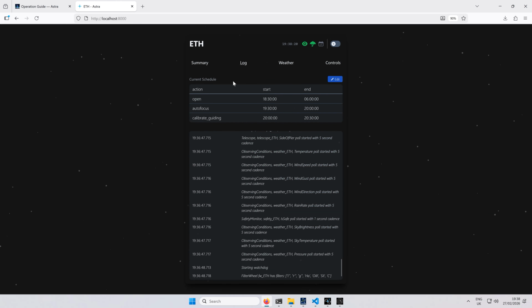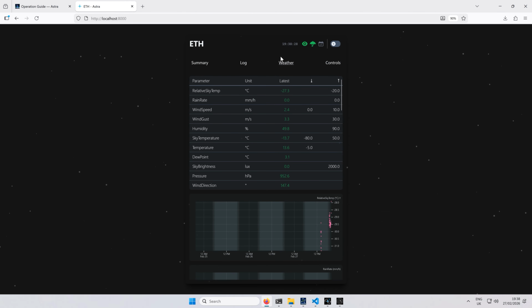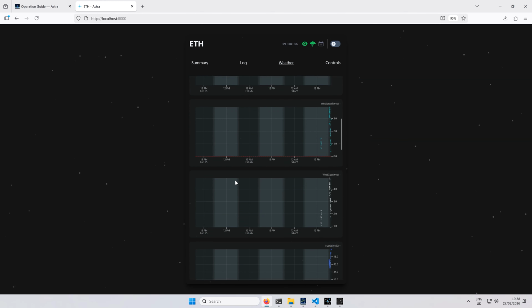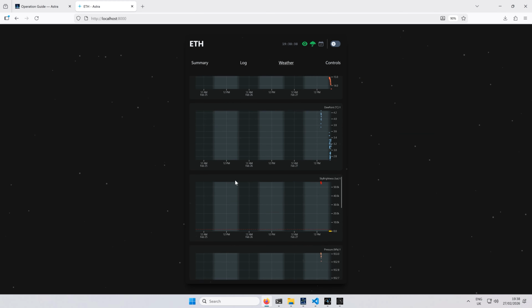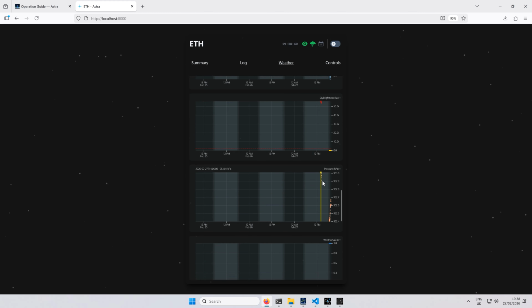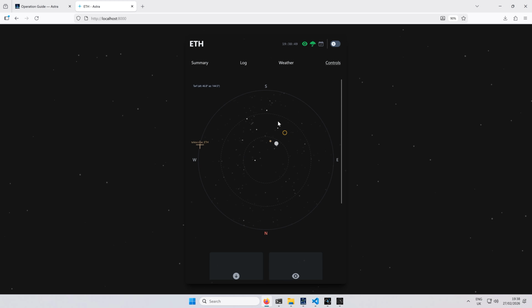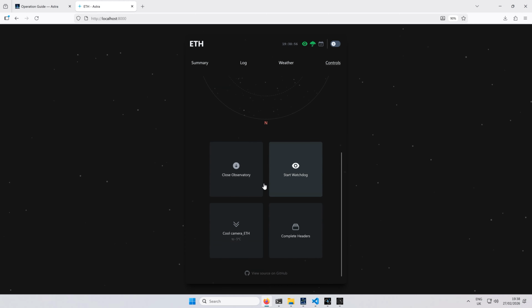Then we have our log page, which shows the schedule, which I will explain a little later. The log, which shows the startup sequence. The weather, showing all the parameters that my weather station can do. And then a graph, history of the past 3 days. It doesn't look particularly exciting right now because we were on the computer earlier and now it's night. And then finally, there's a control page where you can see a nice, pretty picture of the night sky and where the telescope is pointing. And then some minimal controls.